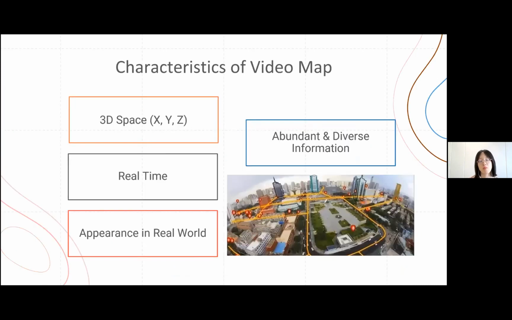Here are some basic characteristics of video map. The first one is about the coordinates of video map. Because we're living in a 3D world, a video map is actually 3D. When we are using video map, we're creating a 3D space as well. So we should set 3 coordinates for it: X, Y, and Z, where Z means the height of the feature.